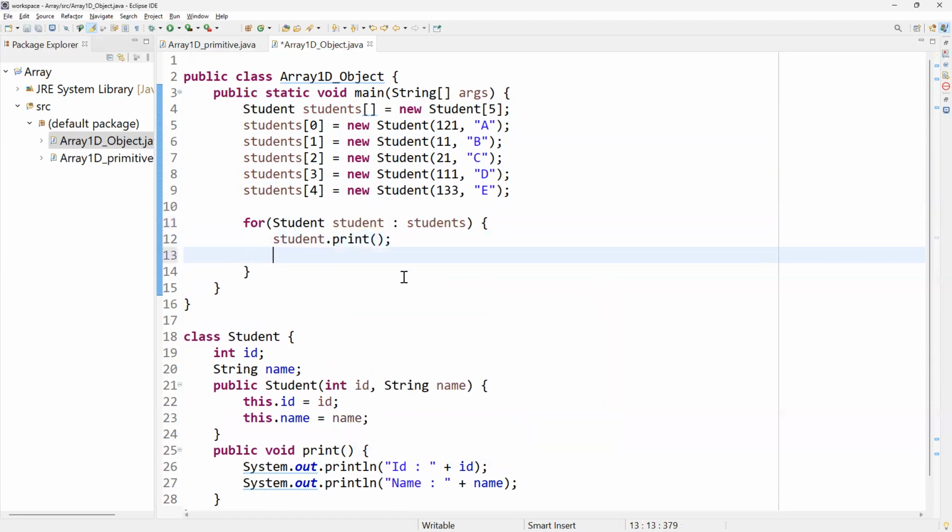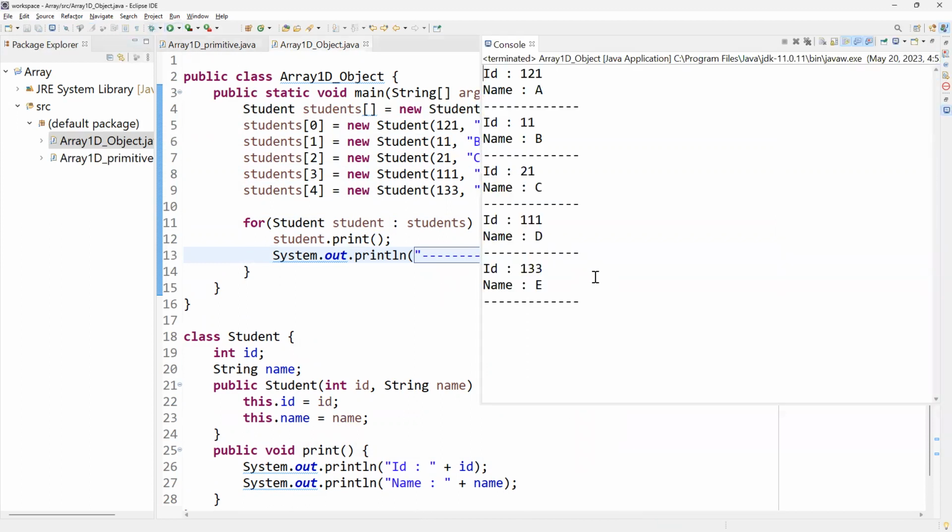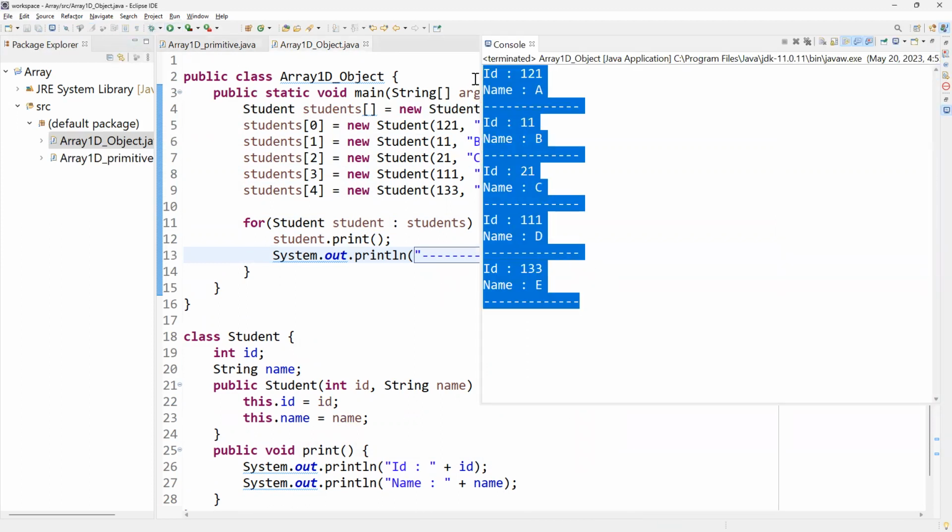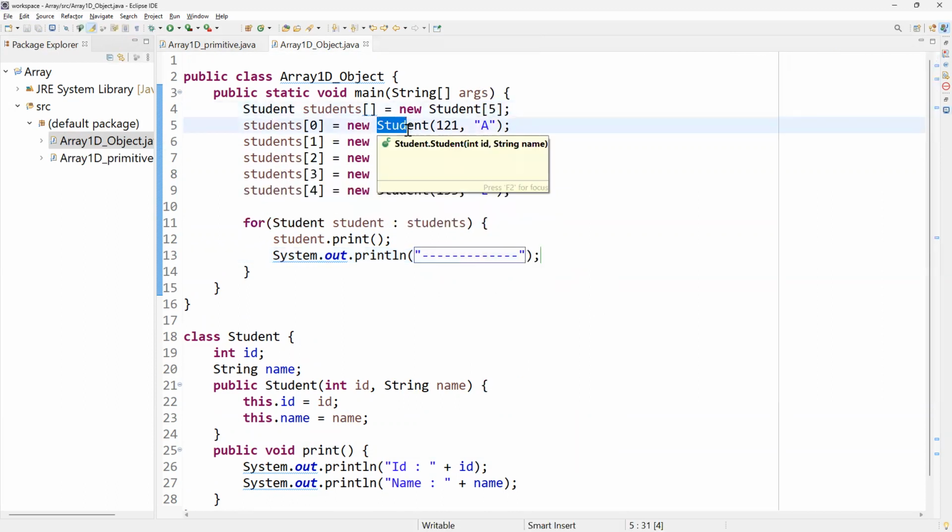If I execute this, let me add a separator after printing the value of every student so that we can identify how many student records are getting printed. So there are 5 student records getting printed. So this is how you can create an array for storing non-primitive type values also. Non-primitive type values are the objects. These are the objects we are storing inside the array.